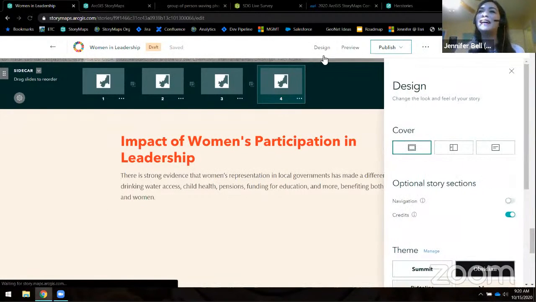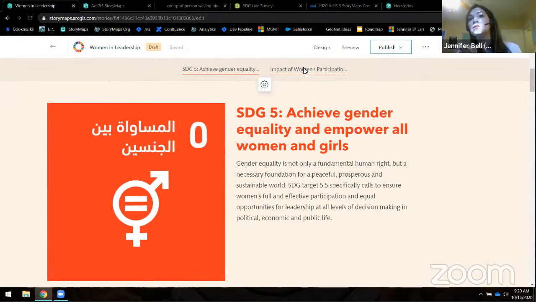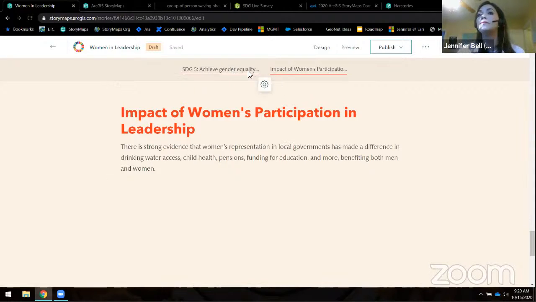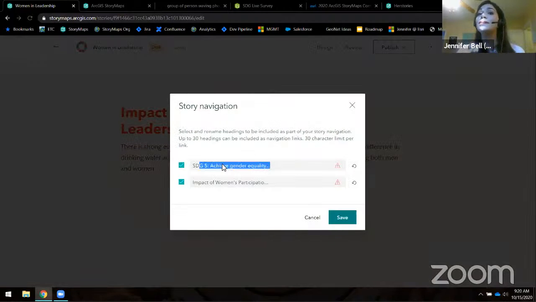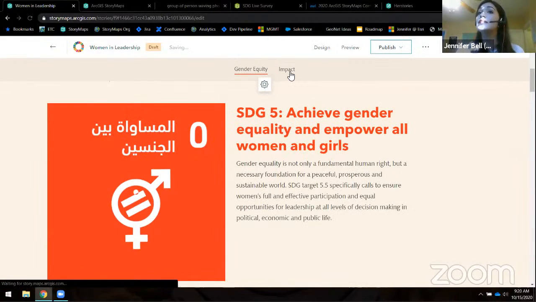Now, I want to add a navigation section. So look at the top of the screen when I turn this on. So now we have bookmarks that take us to different parts of our story. And this is really helpful for people to see where you are in the process and to jump to parts of interest as well. I'm just going to shorten these bookmarks so it looks nice and tidy and short and sweet at the top. It doesn't change anything down here, but it does still connect.